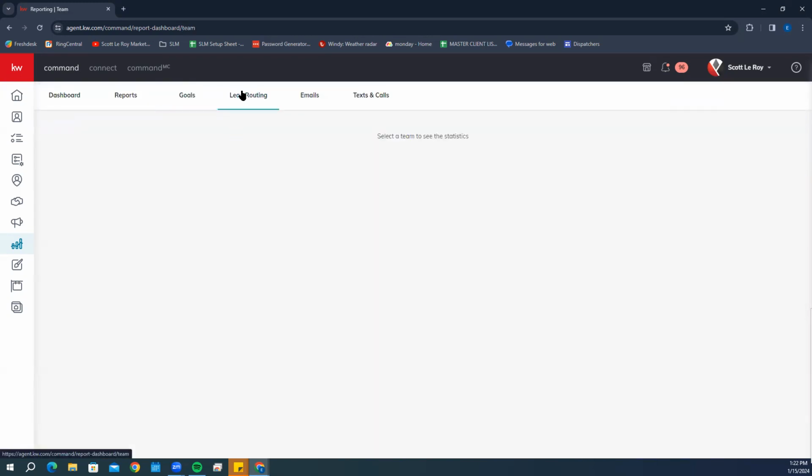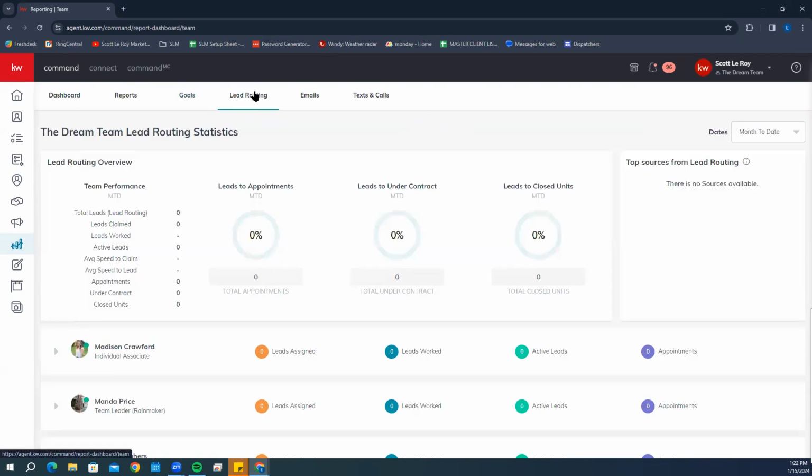Lead routing, if you are on a team, this is where you would be able to, you'd have to be in your team, sorry about that. So whenever leads come in, you can route them to your other team members. Again, this is only if you're on a team. We have some great videos with lead routing as well on our YouTube channel.